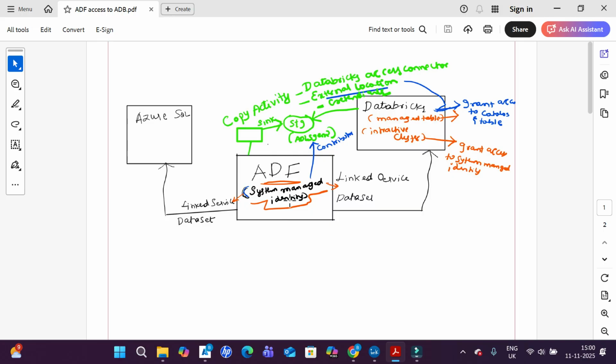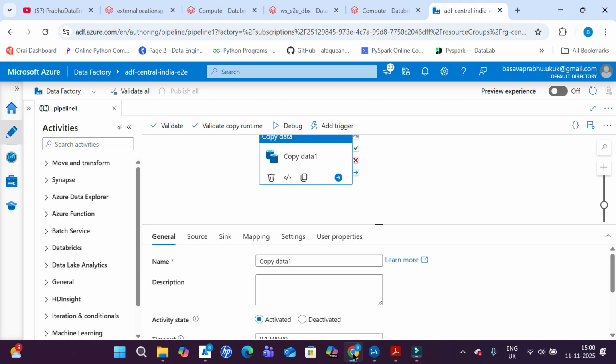Once we have this ADF created, we need to create a linked service and dataset for the corresponding Databricks and Azure SQL. So we'll first cover the Azure SQL, which has pretty simple steps to follow compared to the Databricks.